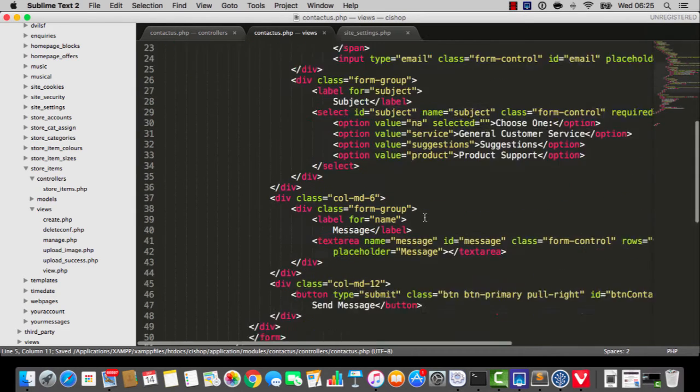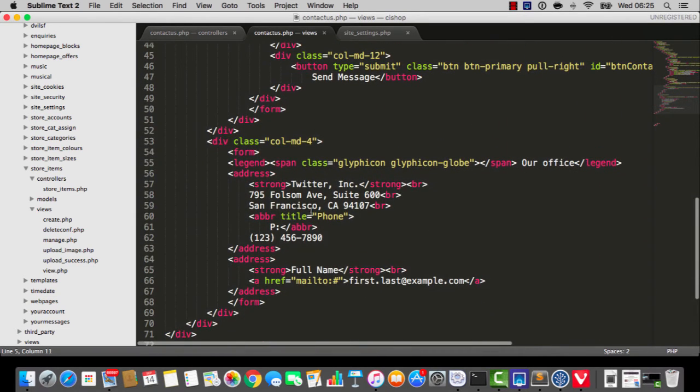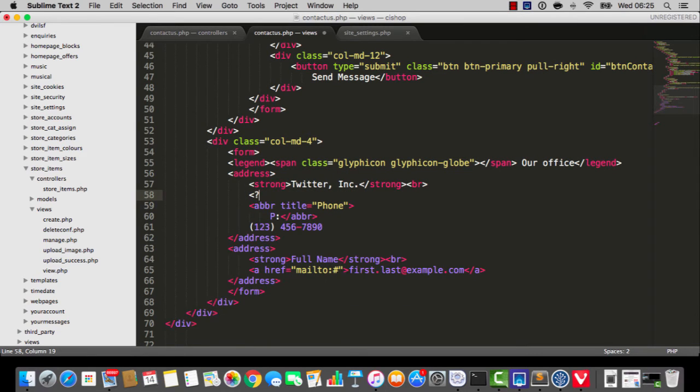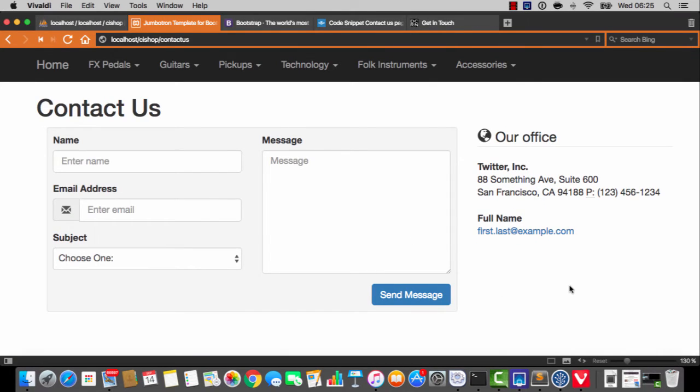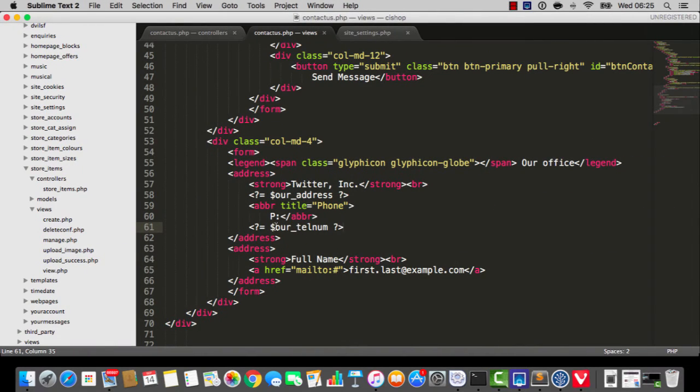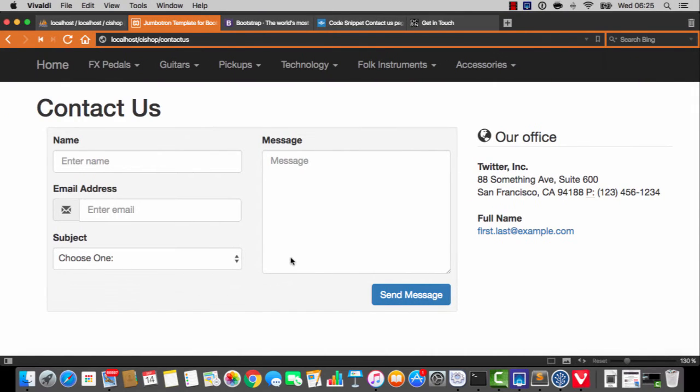On to the form itself now, and I'm looking for something like that. And I'm going to chuck in our address. And in here, I'll chuck in our telnum. Let's hit refresh. Not too bad. That is not too bad. Actually, it is. It can be better. Hold on a second. Let me just have a quick look here.